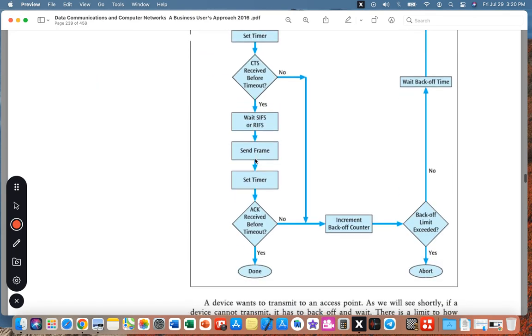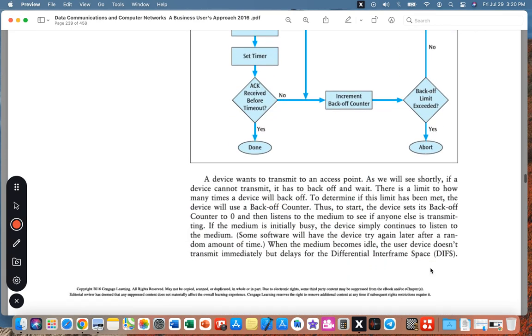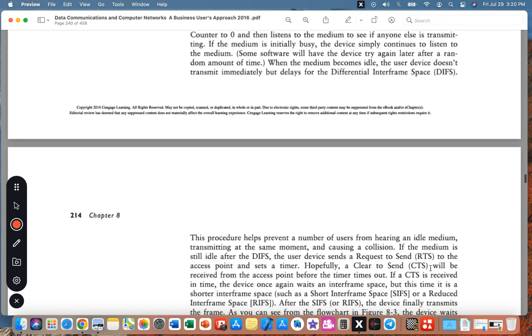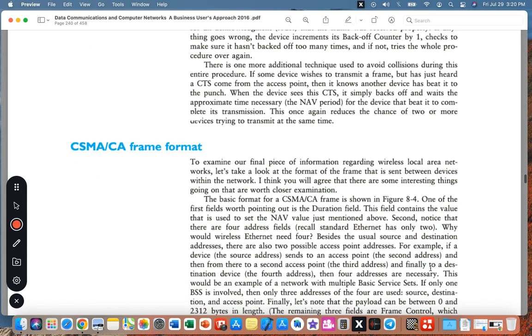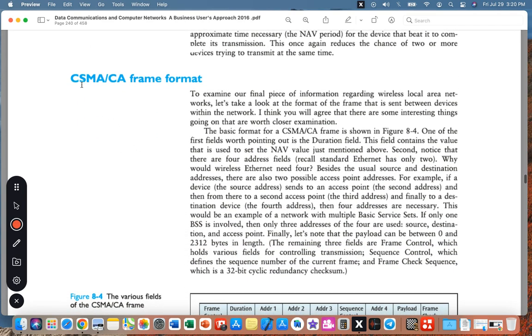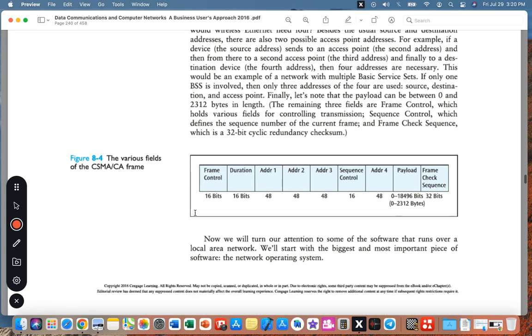And if the back-off limit is exceeded, then yes, abort. Just like that. This is the algorithm, the flowchart. And if we proceed, we have the CSMA frame format, the frame format for the same media access protocol, and the various fields are shown here.